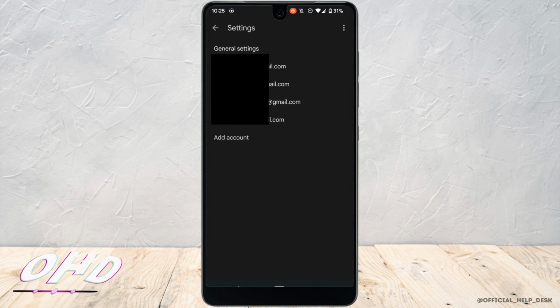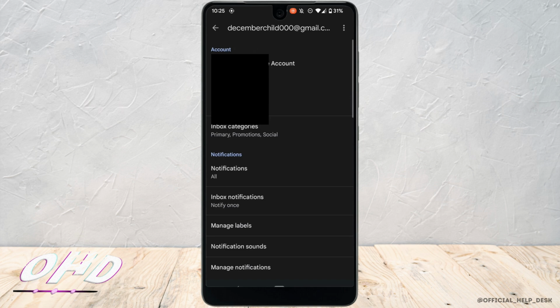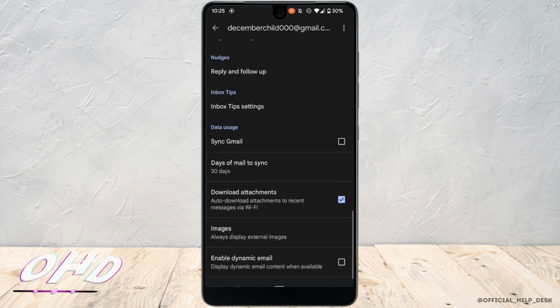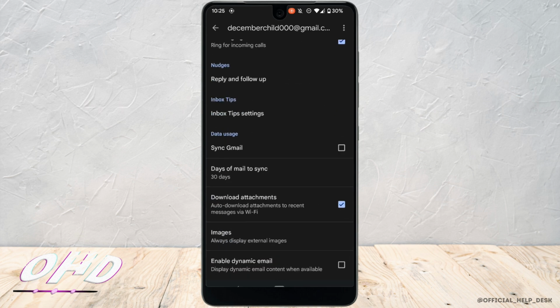Select the Gmail account in which you are facing the issue. Scroll down to the bottom until you see the section of Data Usage. You need to make sure that you have enabled this option, Sync Gmail. And you also have to enable this Dynamic Email. Once it is done, go back and head over to your settings.